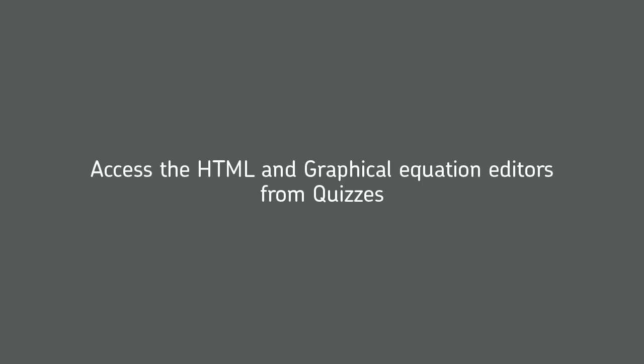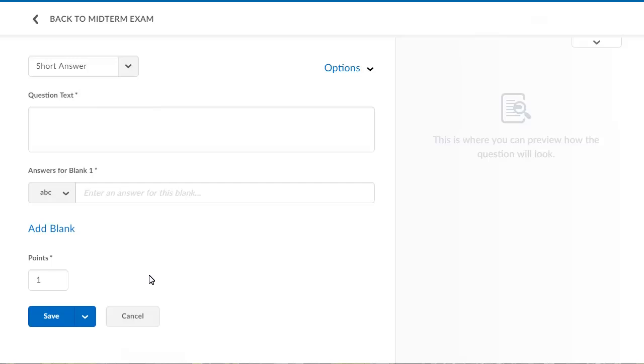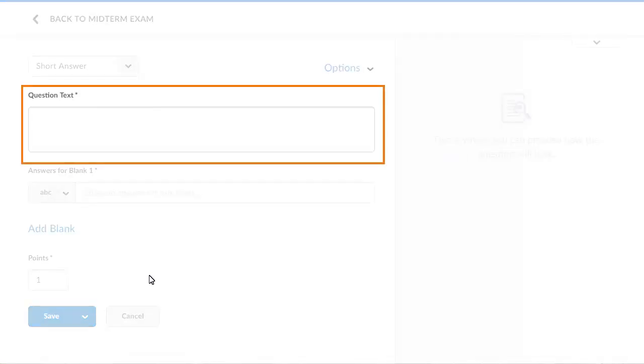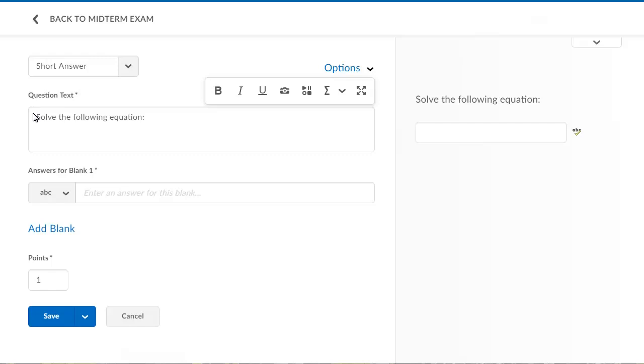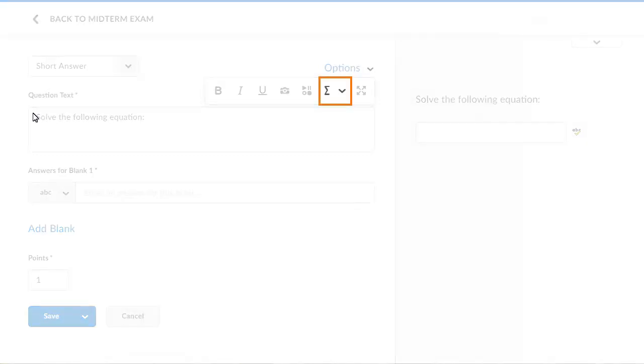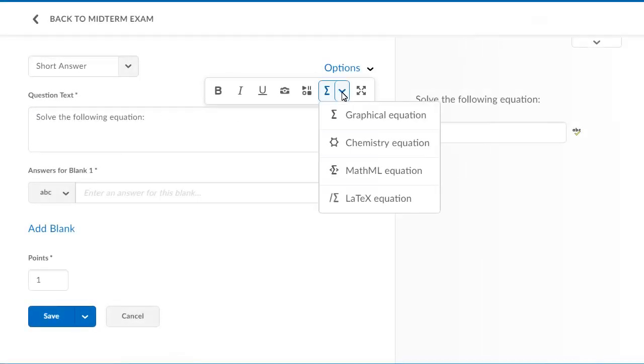The way you access the HTML and graphical equation editors is slightly different for quizzes. From quizzes, when you click a field to which formatting can be applied, the HTML editor appears. From the HTML editor, you can select the graphical equation editor and select the type of equation you want to create.